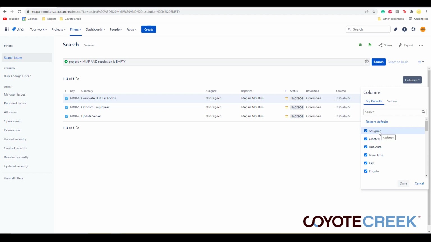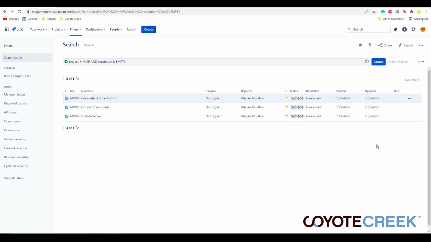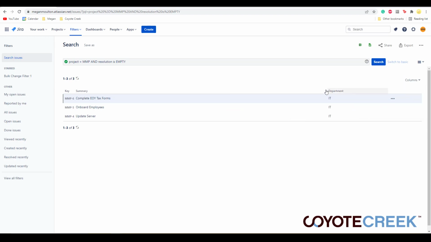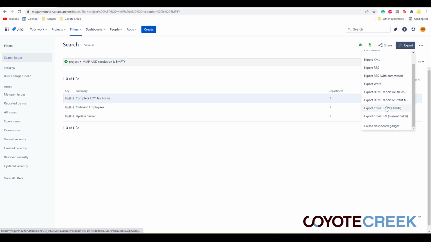So to do so, I'm going to uncheck any other field. And then I'm going to search for the field I want. So I'm going to search for department, and that's the custom field I want to change. Select it and hit done. And now my columns are going to rearrange themselves with the data I want. Now that I'm sure that these are the custom fields I want to change, I'm sure that they all appear and that these issues are what I want, I'm going to go to the export option up here on the right hand side and select Export Excel CSV Current Fields.